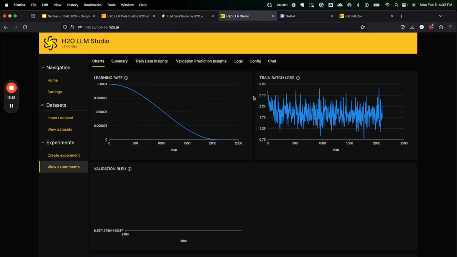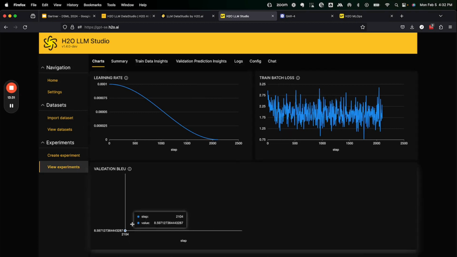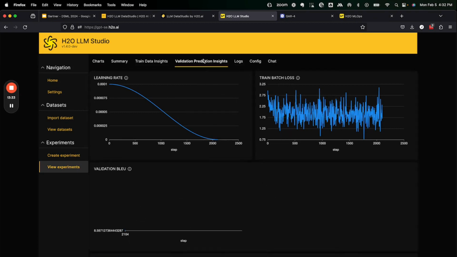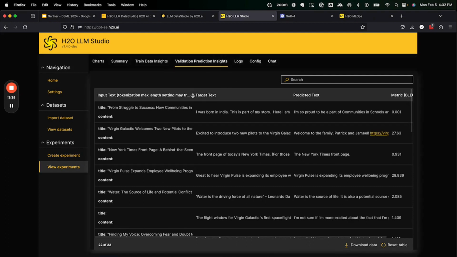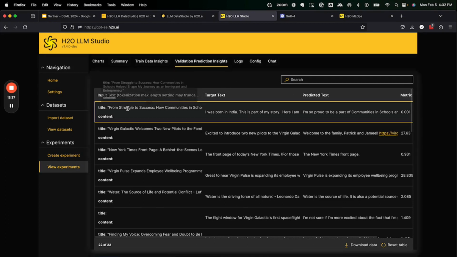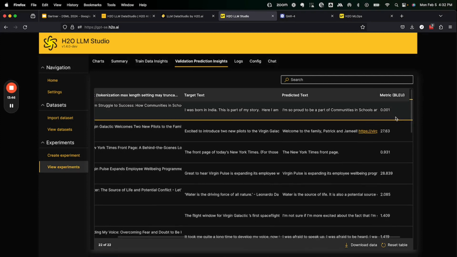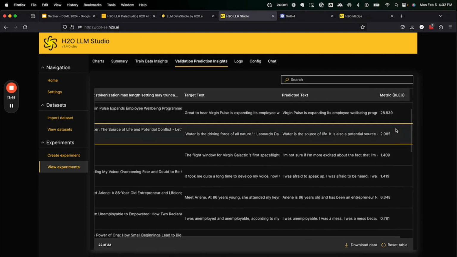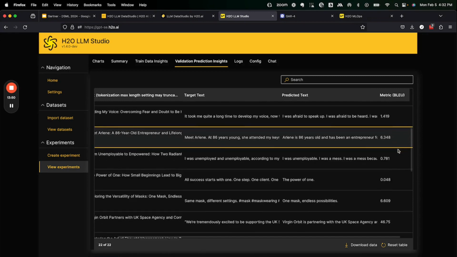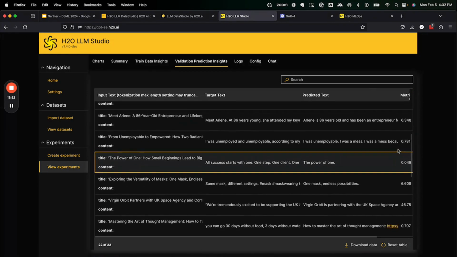Now that's just one example of using an external experiment tracking tool, but of course we support our own version of that within the tool. So a completed experiment looks like this. Again, you've got the train batch loss, the learning rate, the validation metrics. If we click on validation prediction insights, this is where we see the input, the truth, what was the target, and then ultimately what the model predicted for fine-tuning. And whatever metric you pick, it's also going to give you the score for that row. In this case, it's the BLEU score, right, showing how well the model did.